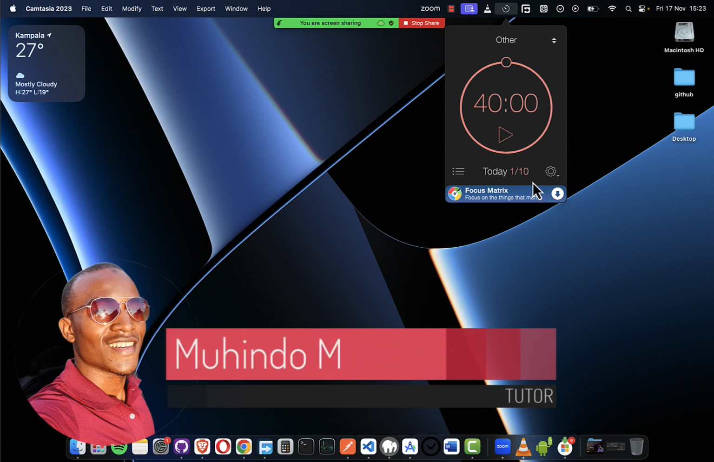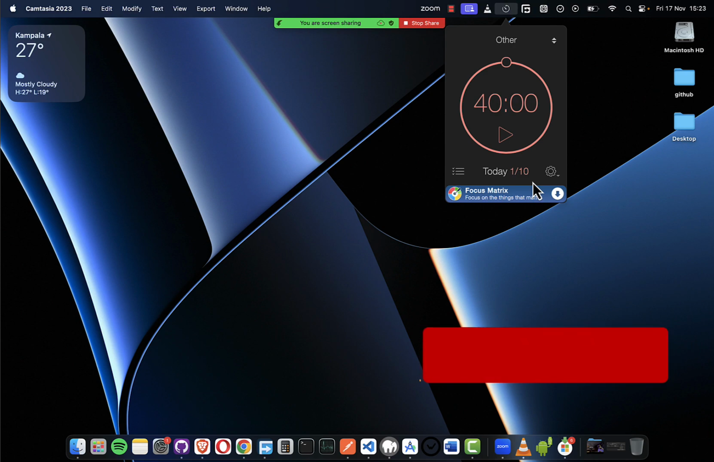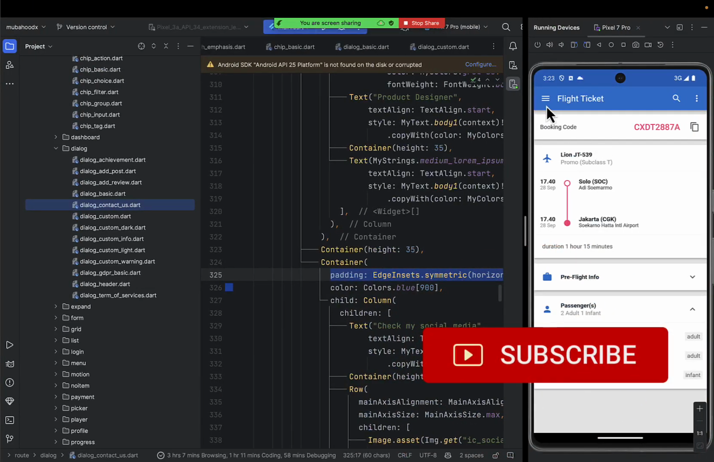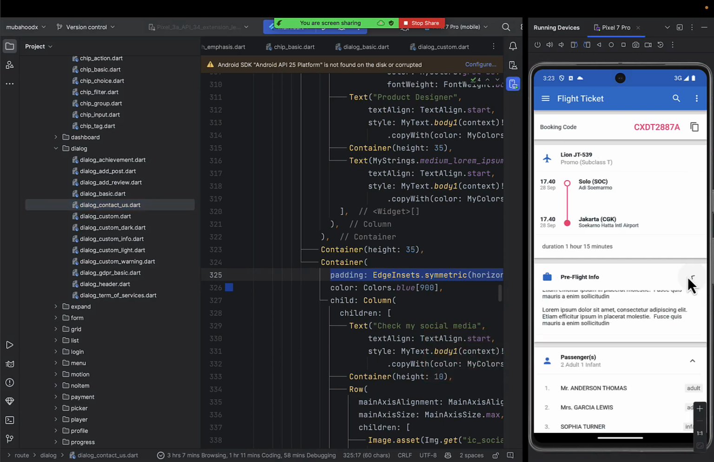So in the previous session we looked at how we can customize dialog boxes, and we looked at so many examples of different ways of how we can implement it. So in this session we are going to learn how we can create expanding widgets in Flutter.